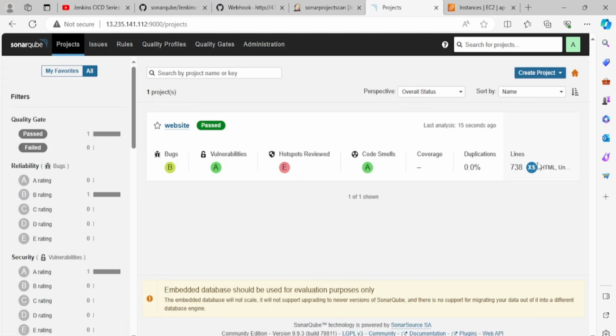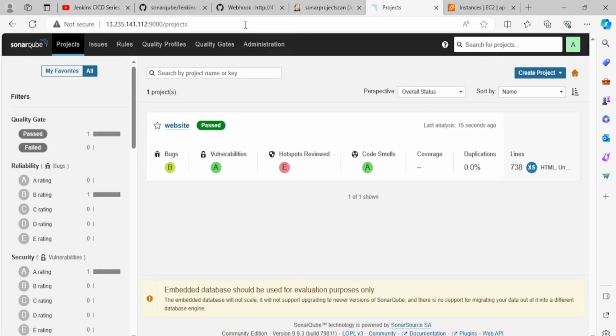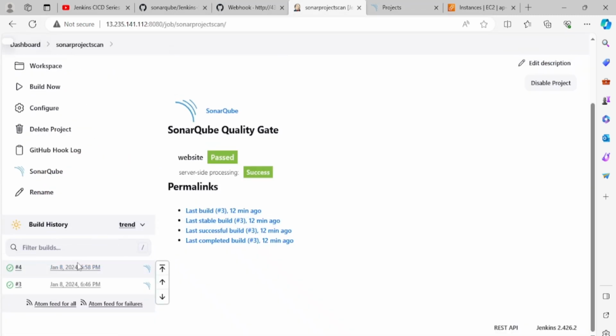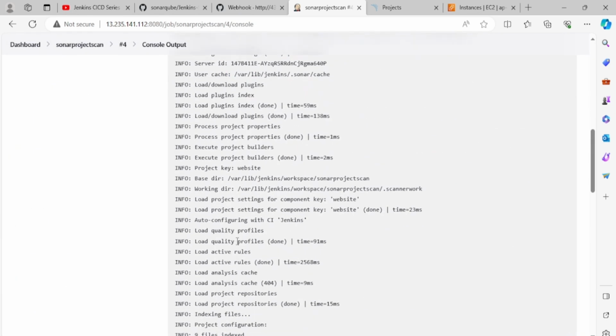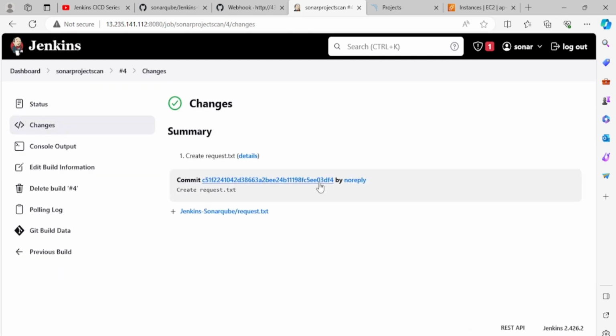Let the build continue. When the build is done, you will see new code over here and a new report will be generated. Server side processing success. You'll see that everything is done and the analysis report also has been done. The changes show that we have created one request.txt file. This validation is correct, it is in the Jenkins server, in the main directory.